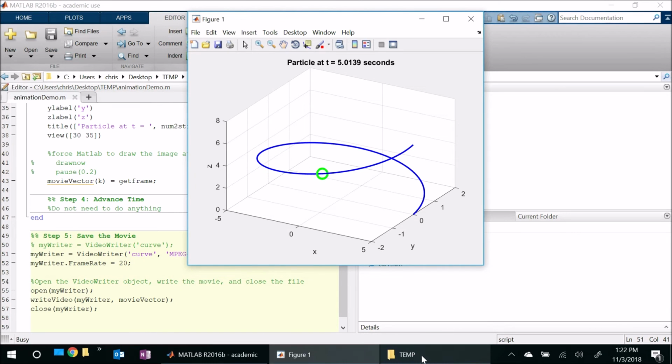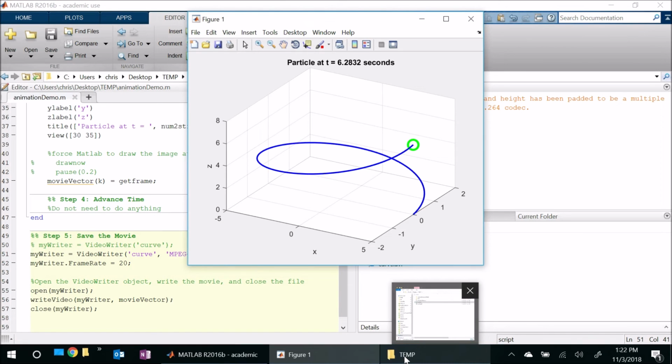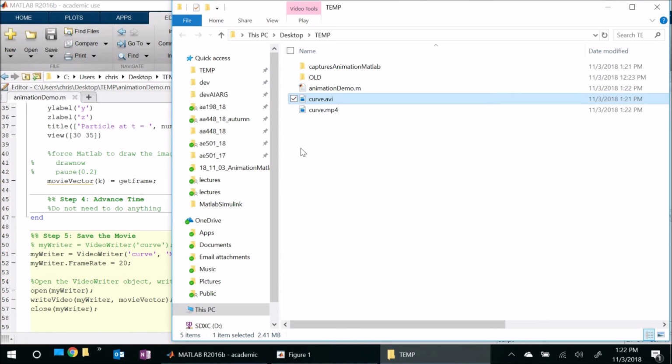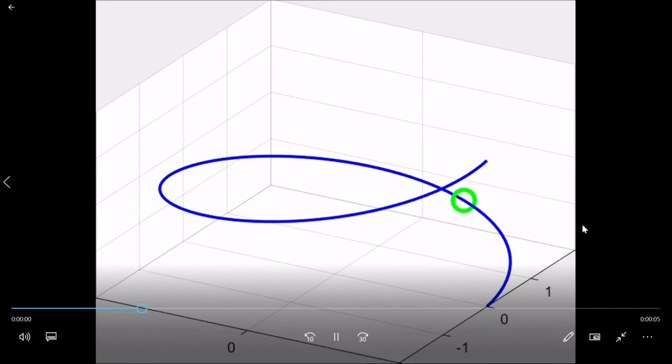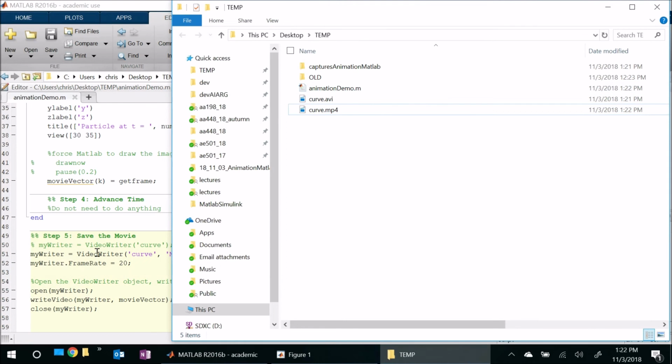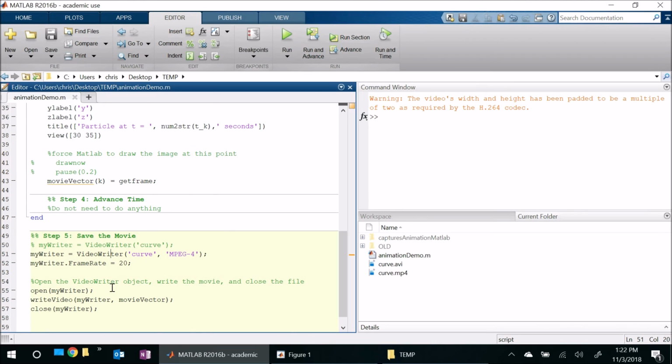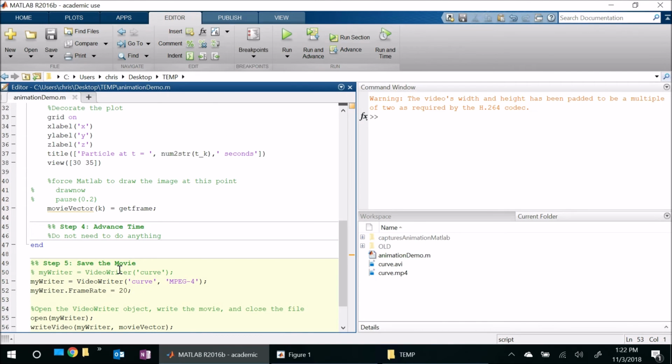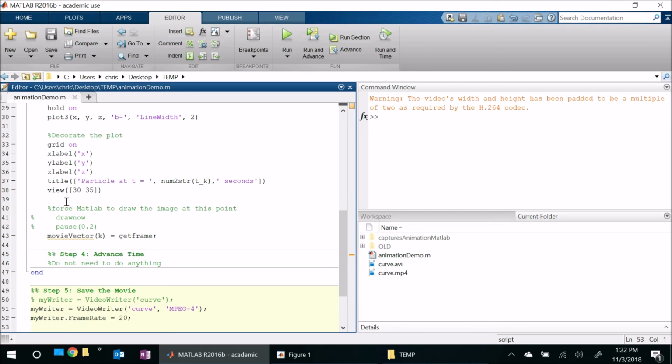So let's give this a second to finish. And when it does, let's come over to our temp folder. And you see, now there's a curve.mp4, which also should have a very similar set of information. So again, here's my animation running at 20 frames per second. Great. One other last thing that I wanted to show here is that you can start doing fancy things like, for example, maybe let's make the viewpoint change. So instead of just staying at a static viewpoint, we could go ahead and make this change.